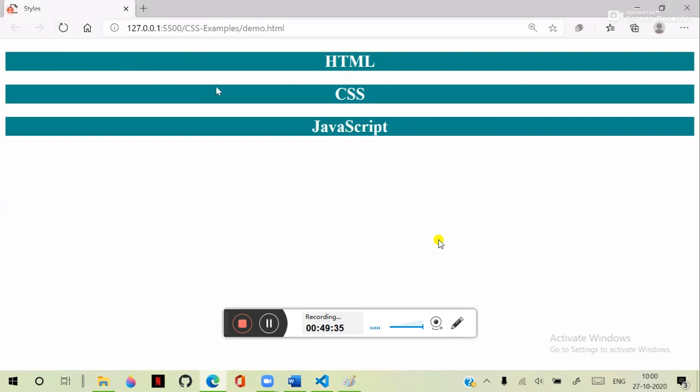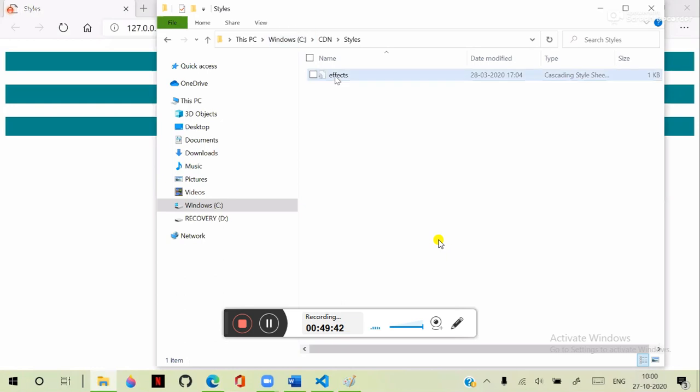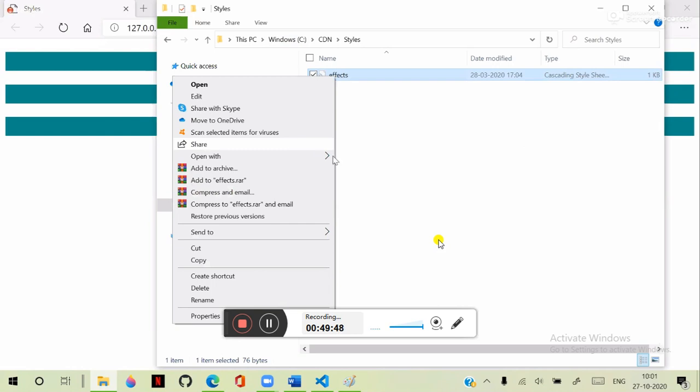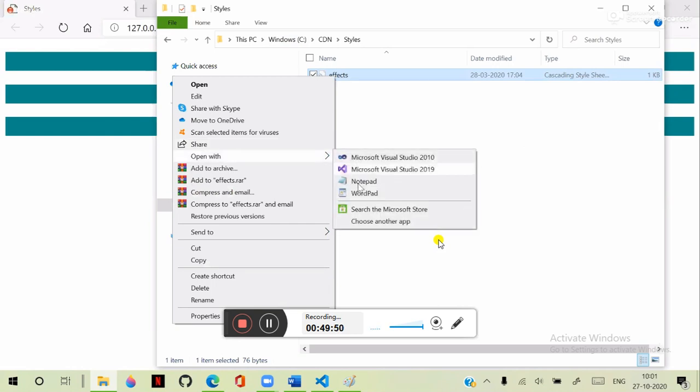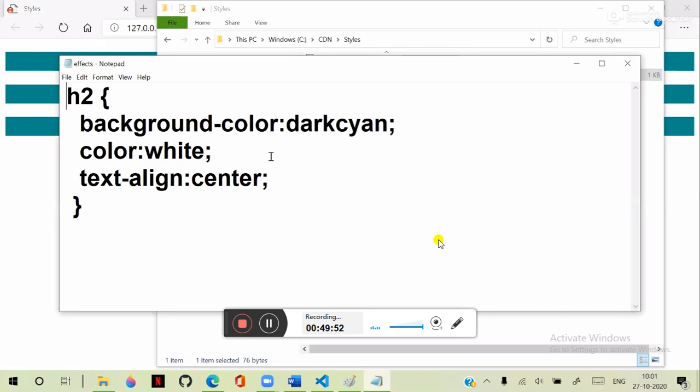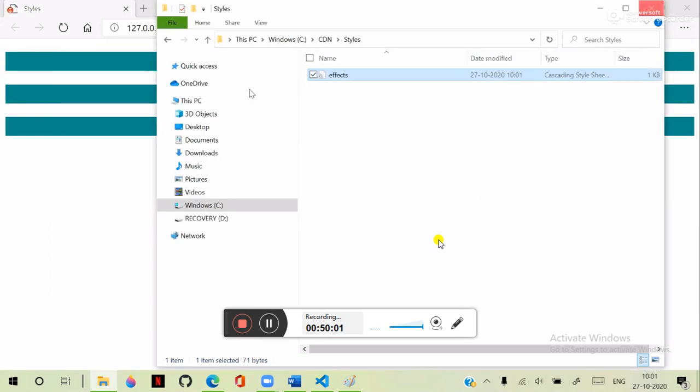And you can see that the colors and effects changed, because in that effects.css I will open it with Notepad. You can see that the background color is some dark cyan. Suppose I change this on that server to red. I will save it, then save this and close.